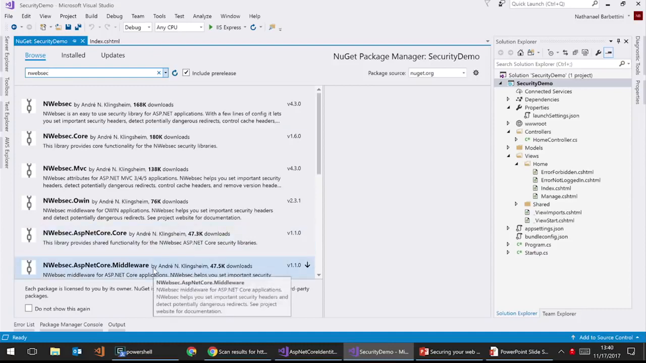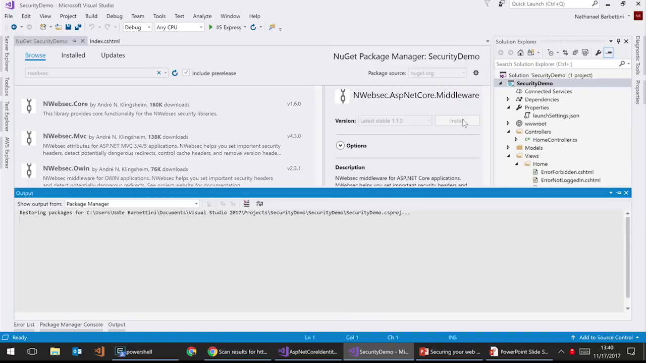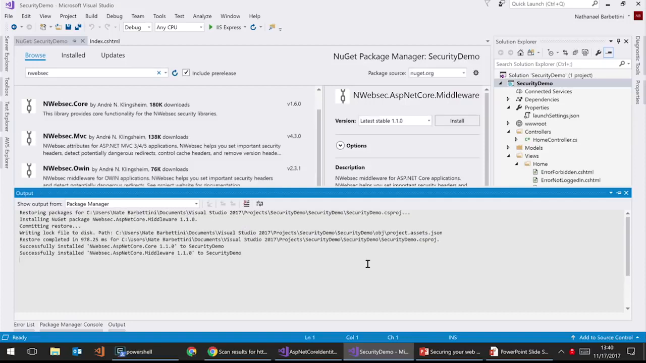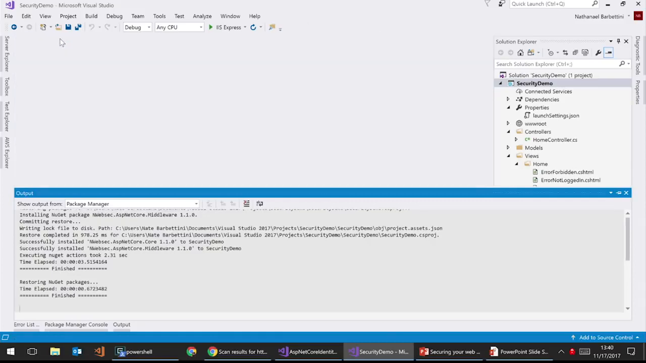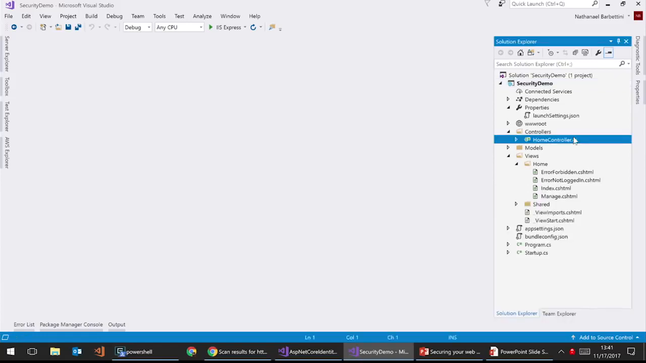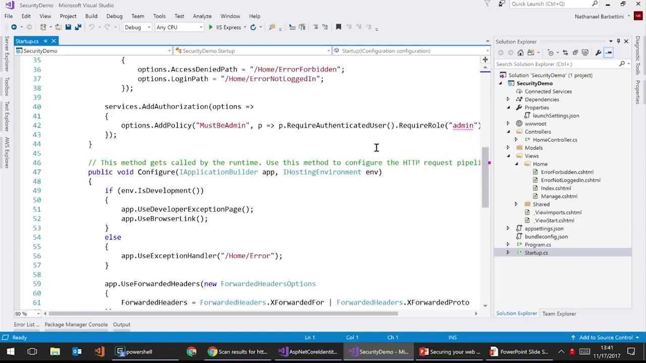I'm looking for the package NWebsec.AspNetCore.Middleware. So I'm going to install that. And all this is, is a really lightweight package that basically lets you plug into the Configure method in your startup class to add a lightweight little middleware that returns these security headers from your ASP.NET Core application. So in the startup class, let's add a couple of these.